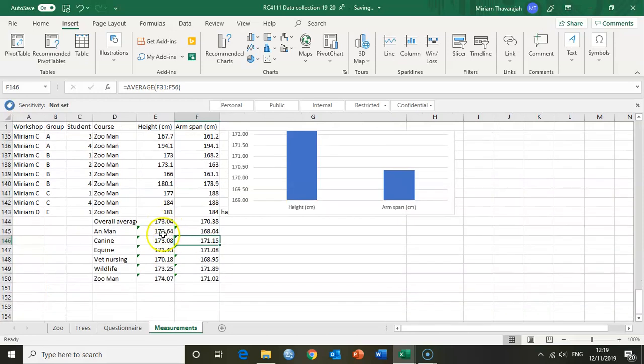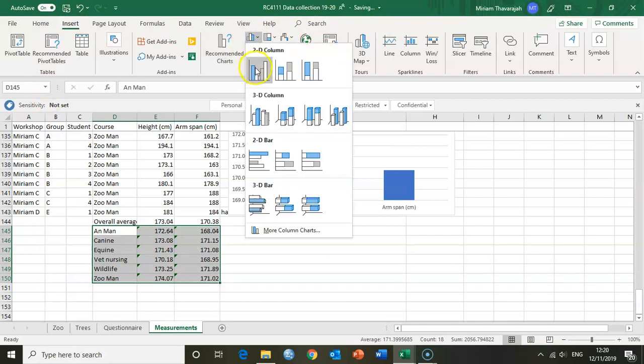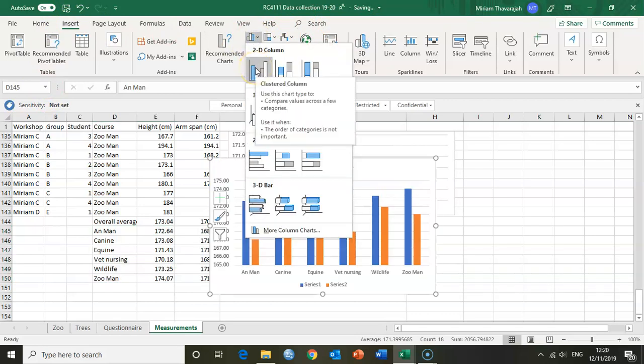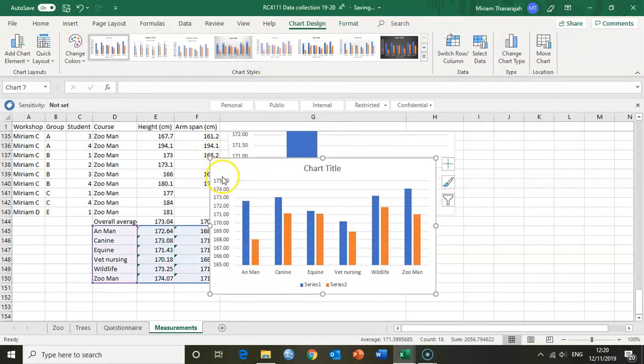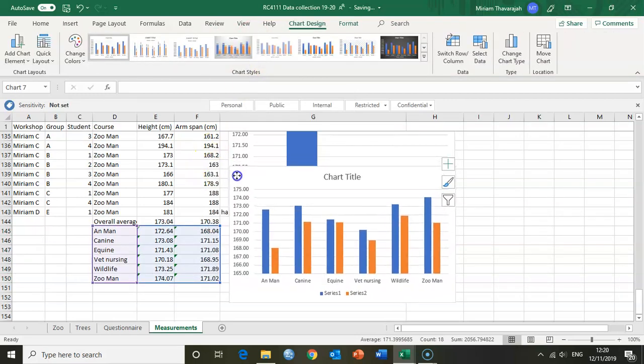Okay, so next thing, I want to create a more detailed chart that now breaks down the heights and arm spans into the different courses. So as before, we highlight the range that we want to include. We go to Insert up here, and then we go into the different charts. In this case, again, we want to use a normal column chart. Okay, so this is the chart you get.